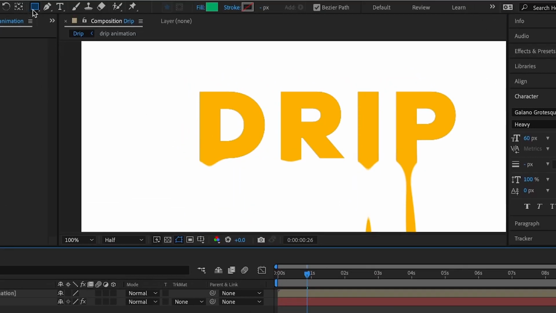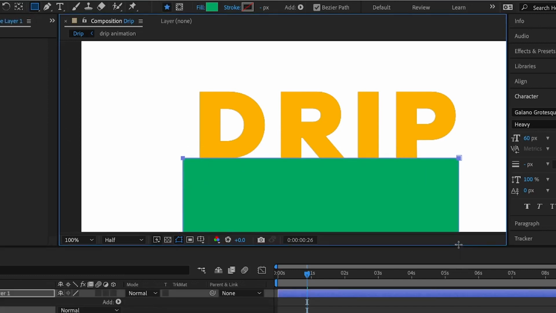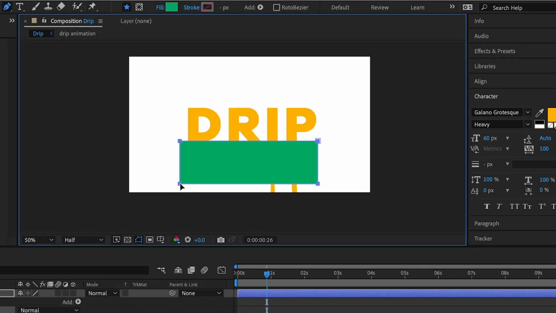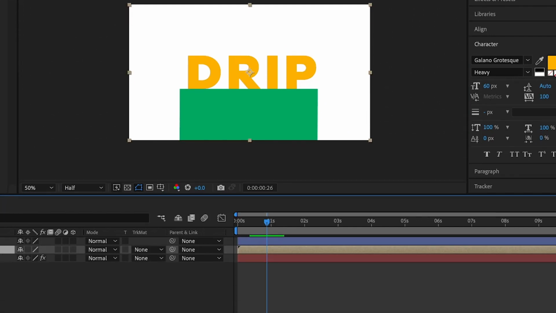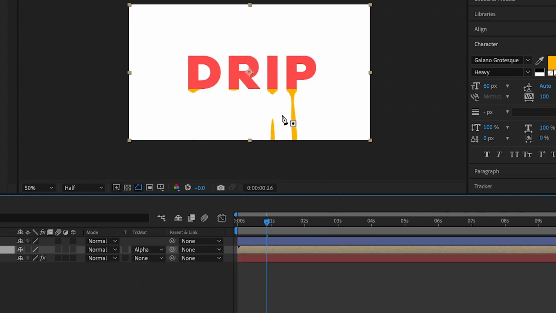Then with my shape tool selected, I'm going to create a shape. Let's say covering just this bottom part. Let me zoom out and adjust this. I'm going to change the track matte value of my pre-composed layer to Alpha Matte. And this dripping text animation will be visible only where that shape was found. So let me play this again.